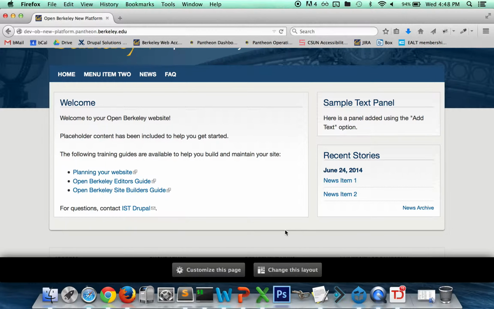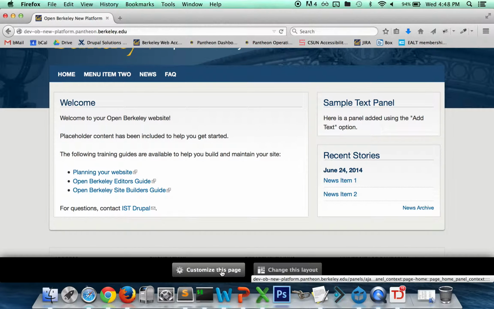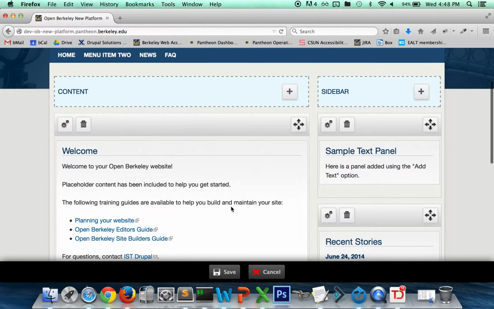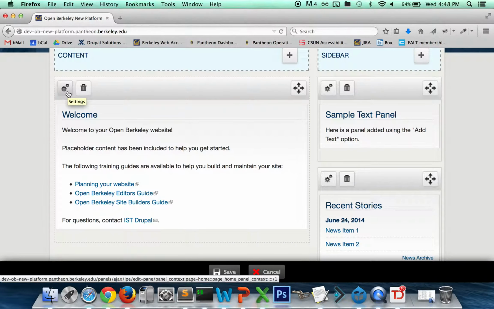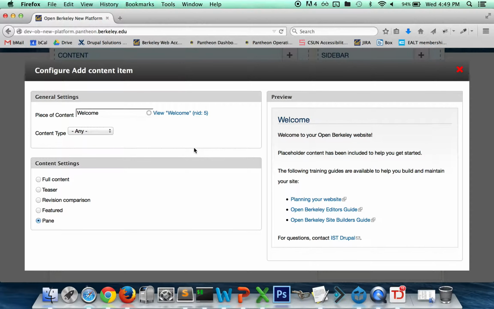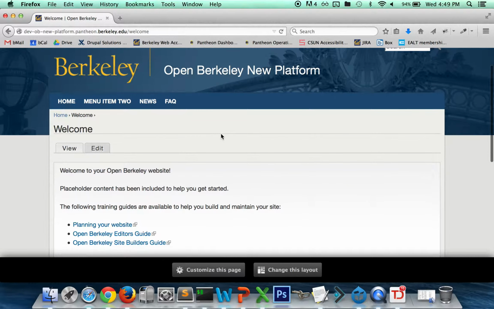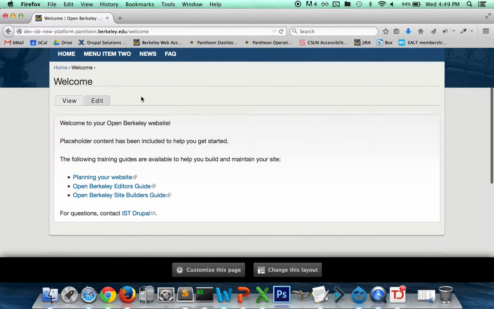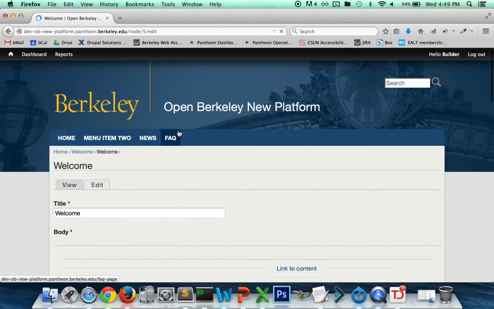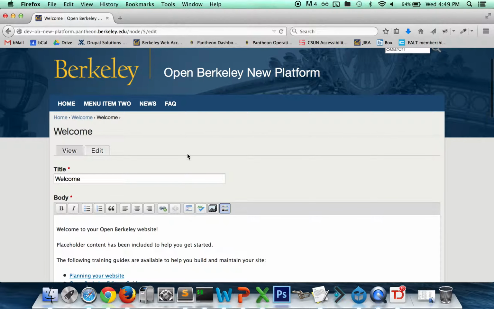So on the homepage, if I click Customize this page, then click the Edit button for this Welcome panel, I now see a link next to the title that says View Welcome. When I click on this link, I am brought directly to that page. And then if I click Edit, any changes I make will be made to the homepage panel as well.